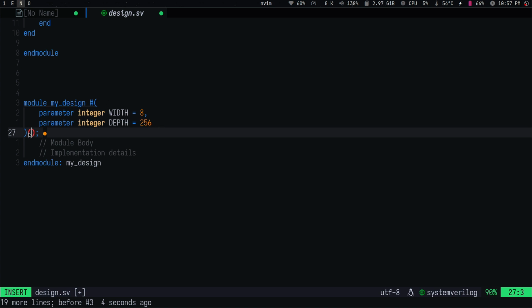So similarly, what you're seeing currently, my cursor is inside this place here. This is asking me for the ports. So usually, if you have a regular module, you would definitely have ports for the module.